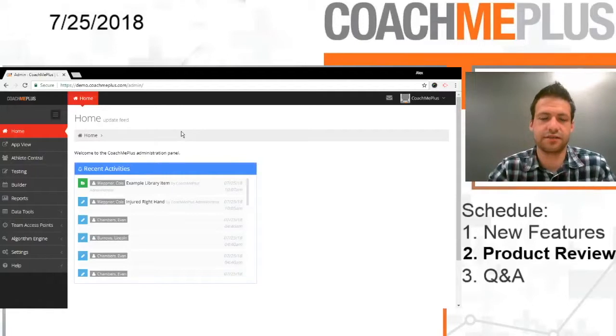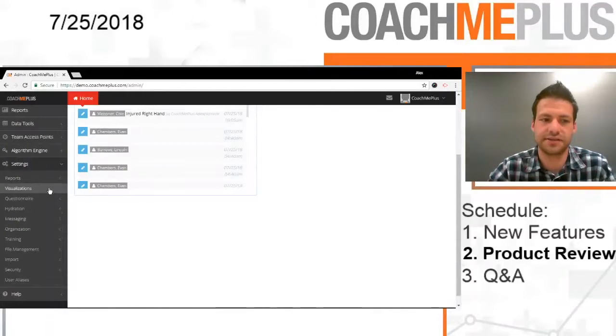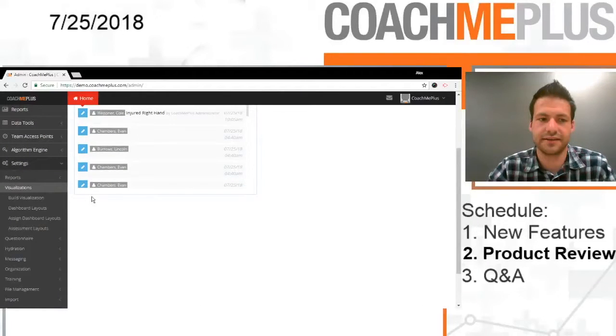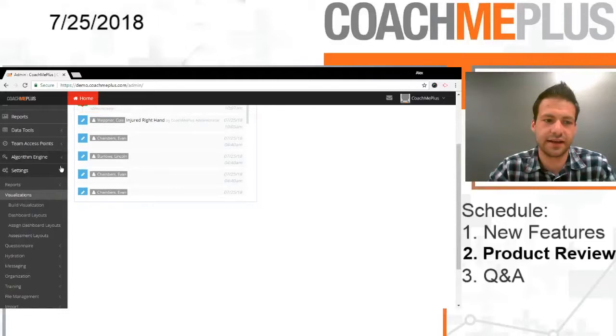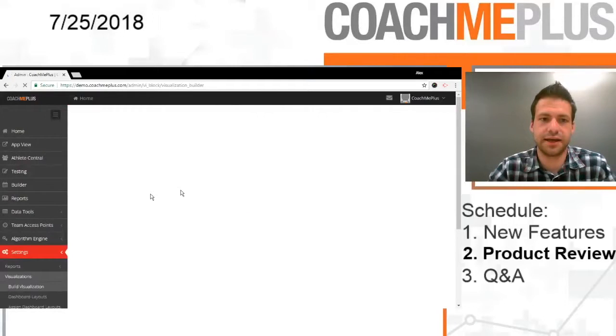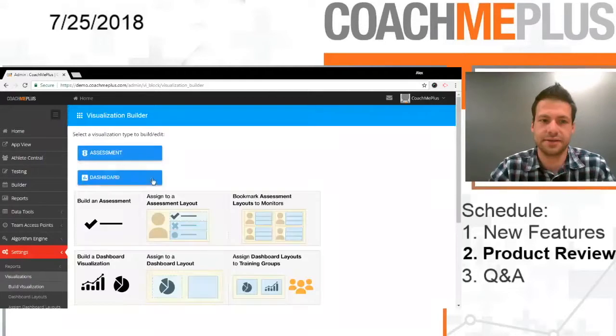To start off here for our leaderboards, we have our multiple different data sources. What we're going to do to begin is create assessments. That's the first step in creating a leaderboard inside of CoachMePlus. You can find that right here inside of settings, visualizations, build visualization. Once you load that up, you'll see the two sections in which you can create the visuals, the dashboards, and then the actual assessments piece.